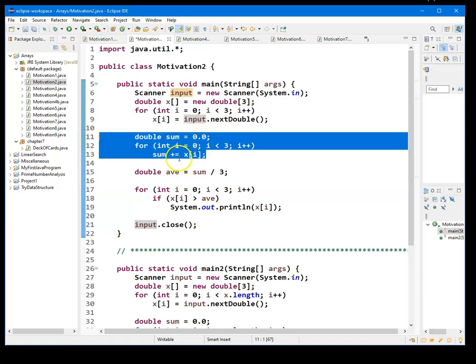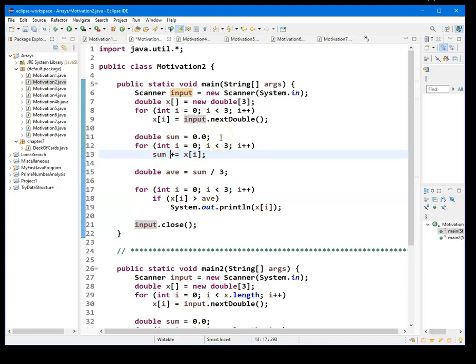Okay, start with 0. And then basically, I did a little shorthand there. Sum plus x of i. This is how I add up all the numbers that are in my array. Another for loop. 0, 1, 2 are my indices. x of 0, add that to sum, which is 0. The sum is x of 0.